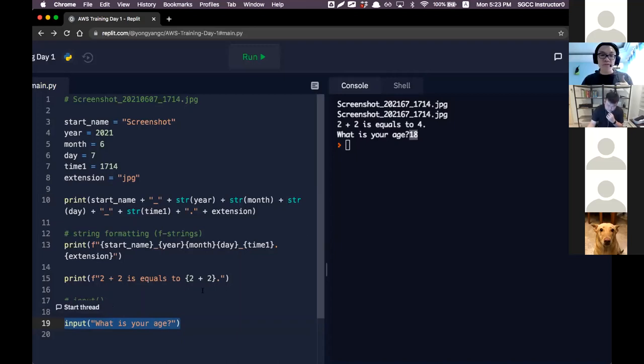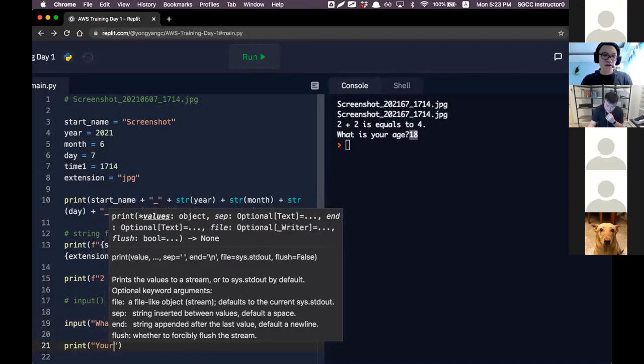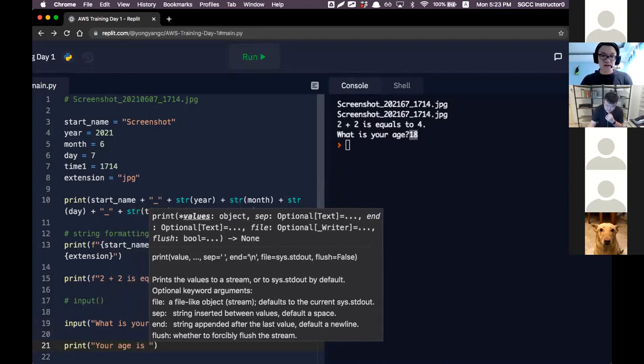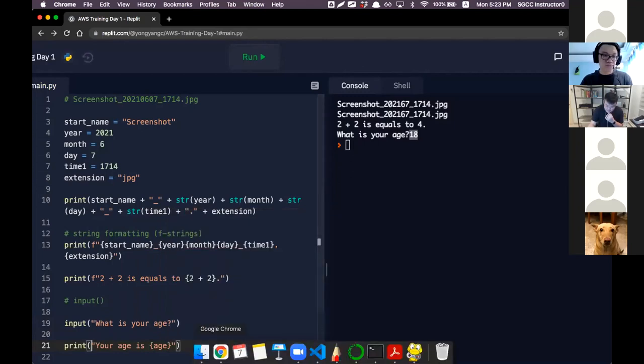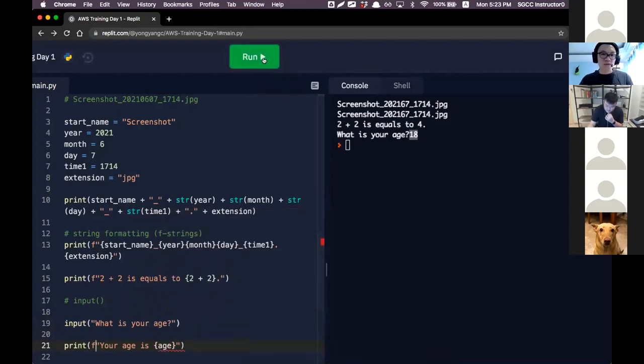So what do I mean by that? As long as the input has not been answered, the next line will not be printing, right? Your age is, let's say maybe age. I'm going to save it in a variable soon. Let me just demonstrate that again. When your input is running, your next line of print will not be executed, because at this point, the computer is stuck at line 19. It will only move on to the next print when you have keyed in your answer. So let's say I'm 18 again.